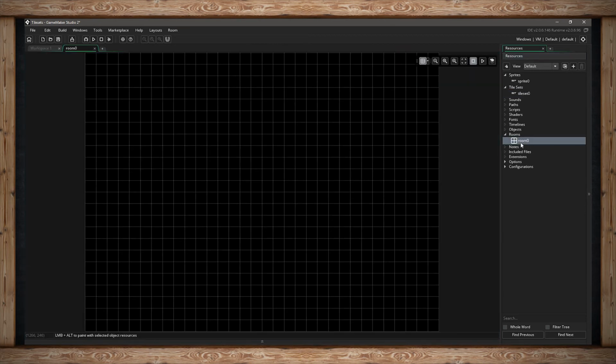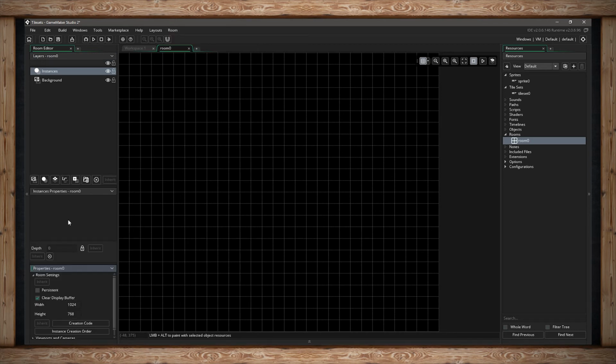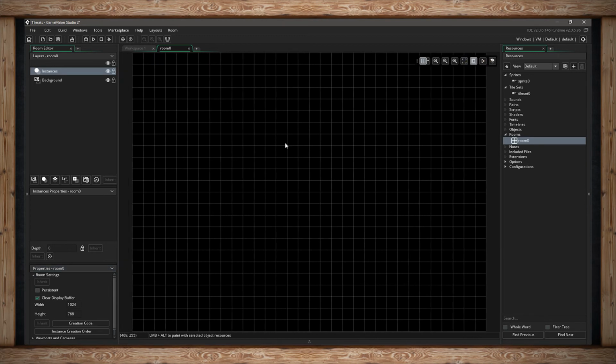So I've got room 0 here, and I'm going to need my room view and all the rest. Actually, let's just reset. There we go. Now we've got all the panels. And let's center fit. There we go.